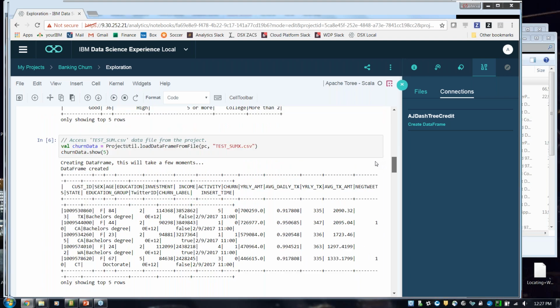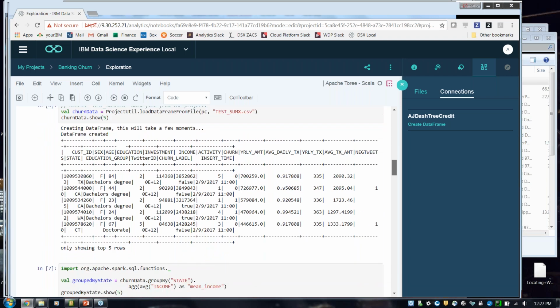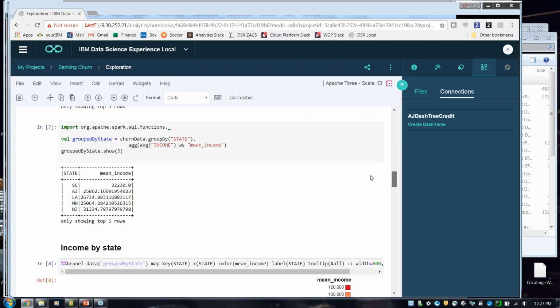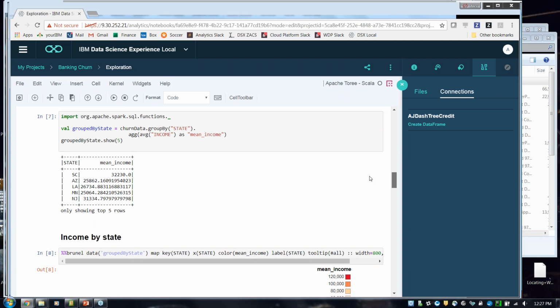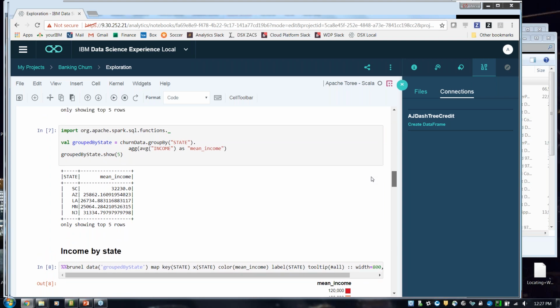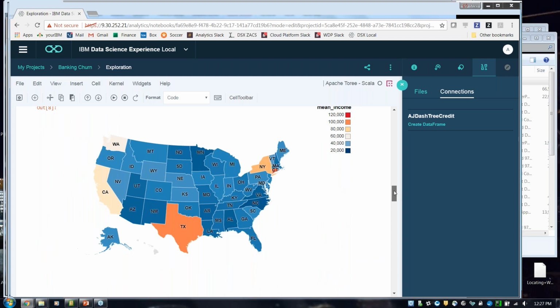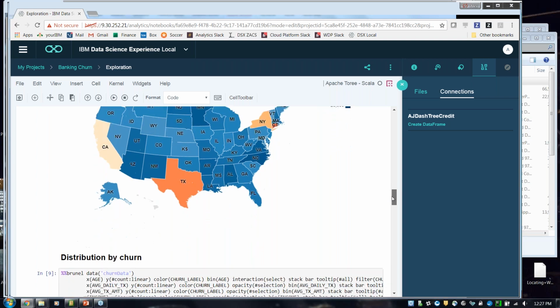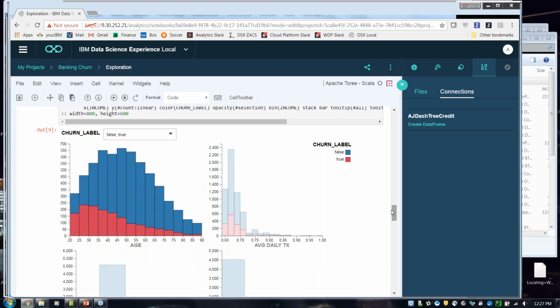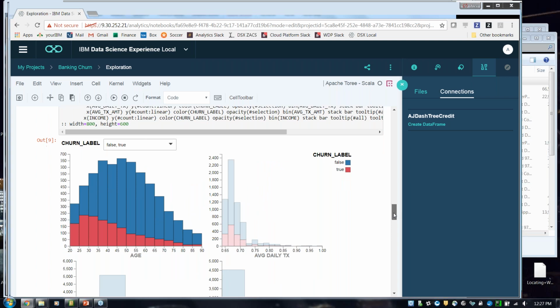As they go through inside this notebook, they can load their data in, they can massage it a little bit, and then they can start to visualize it in various different ways. Here they're seeing that the income for their customers varies across the various states. Obviously, they're going to be most interested in the people that have the highest income. And then they can start to look at the aspects of the actual churn that's occurring.